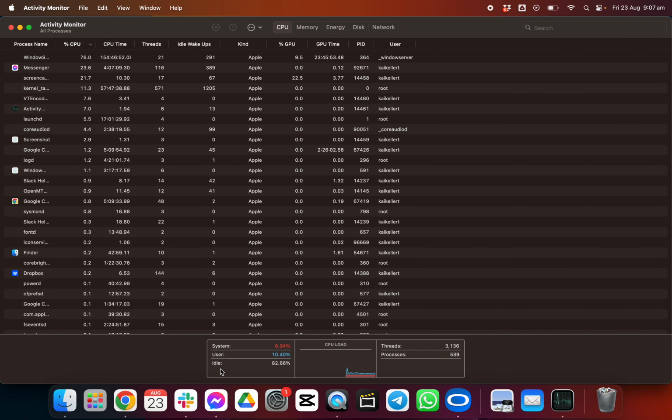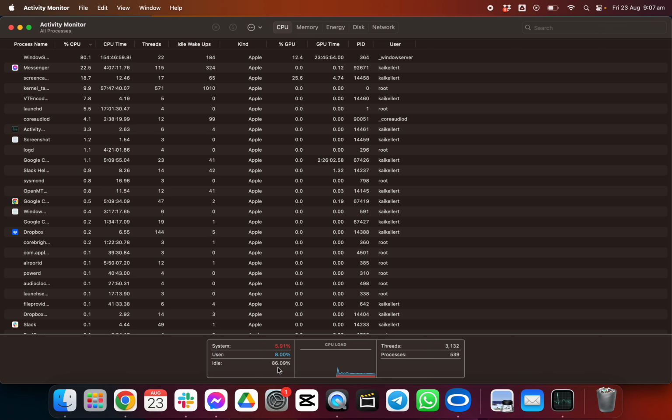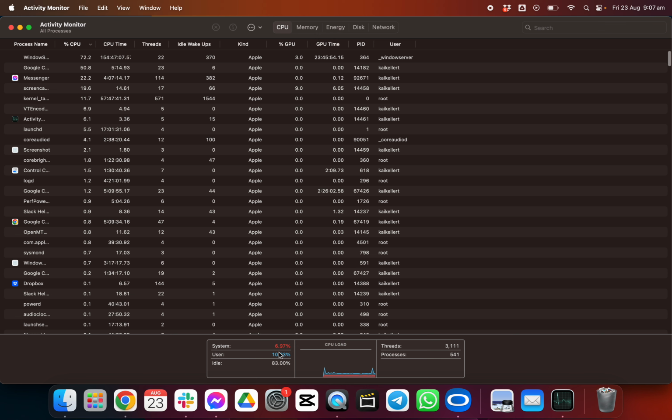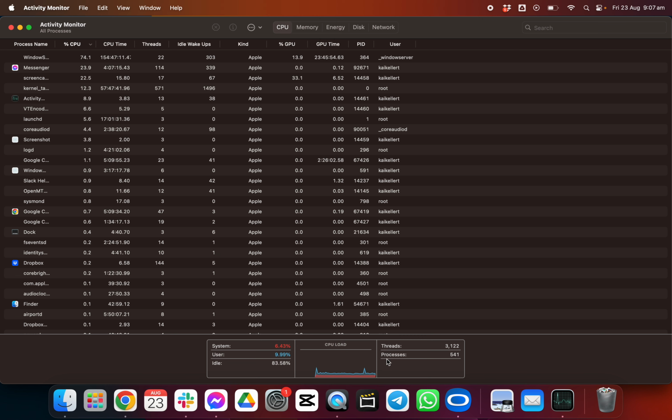Now, if you come down here where it says idle, idle means you have, for me right now, 85% CPU available. The system is using 6%, and myself, which is the apps I'm using at the moment, which is Google Chrome by looks and Messenger, is 10%. And you can also see a little graph down here in real time. It also pulls the threads and the number of processors.